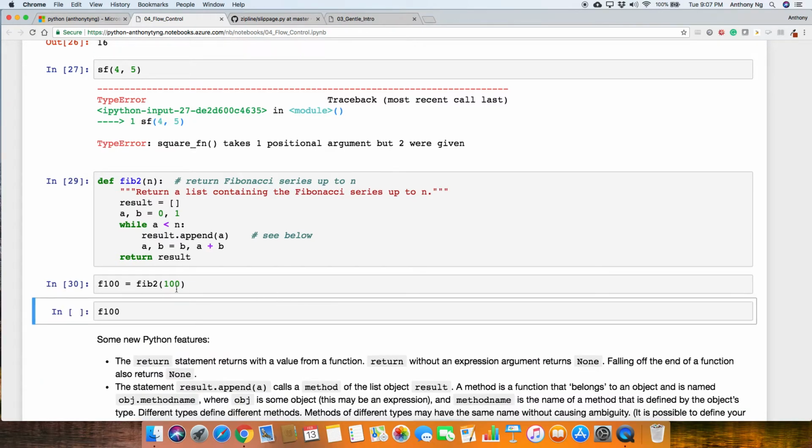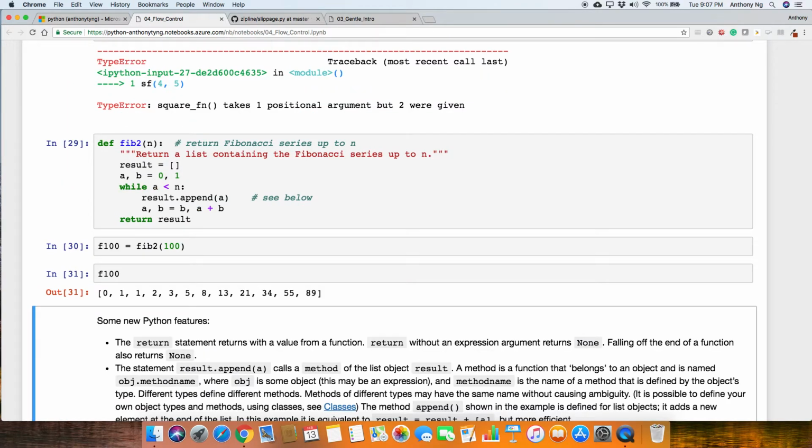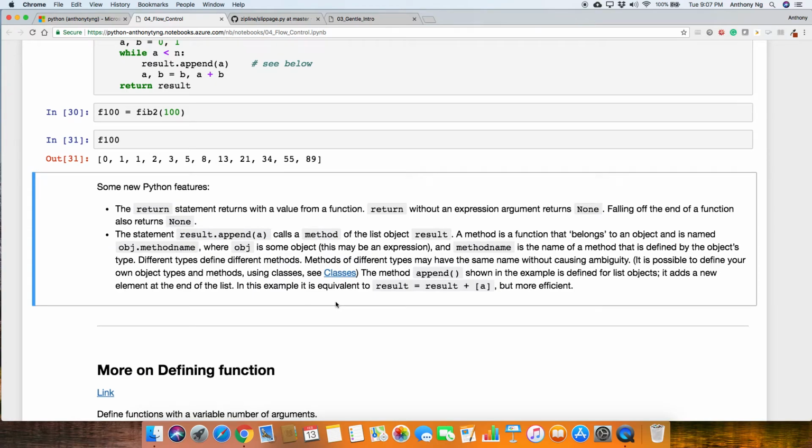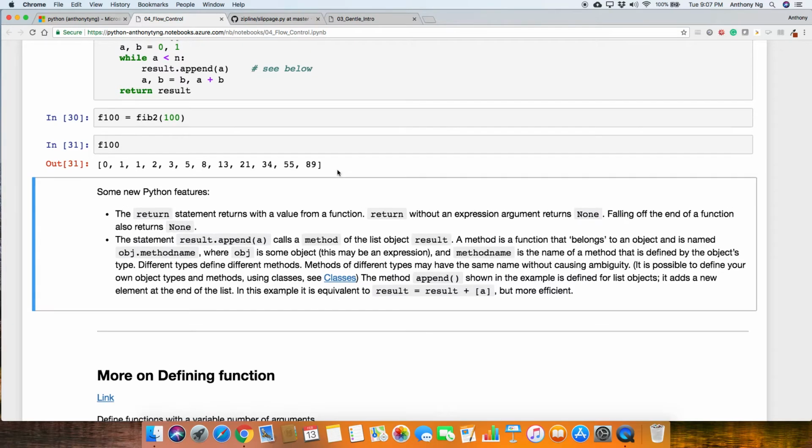All right, looks like everything runs fine. Everything is stored in f100. Let's run f100, and we get this Fibonacci number series here all the way to 100. So some new features that we've learned here, which is quite interesting, is that the return statement returns with a value from a function. Return without an expression argument returns None.